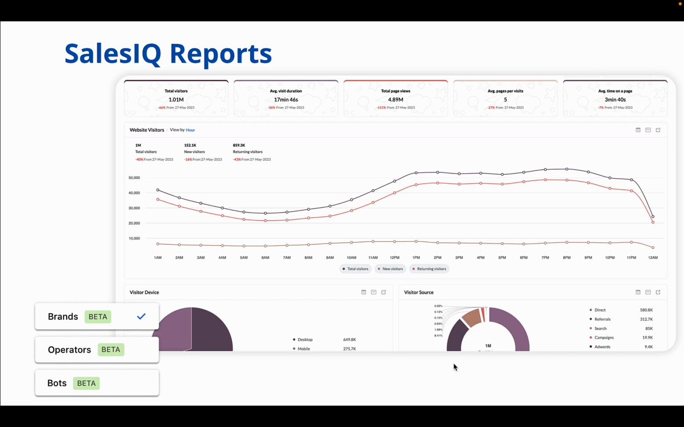Now, the reports dashboard is the native analytics offered in SalesIQ. This will give you a full overview of the overall performance of your brands and support operations. You'll be able to track a lot of metrics, and this is quite elaborate, and it will give you a deep understanding of the functioning of your website and all your visitor and operator activities.